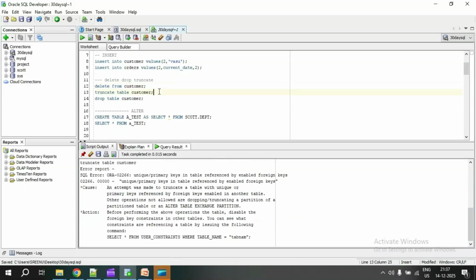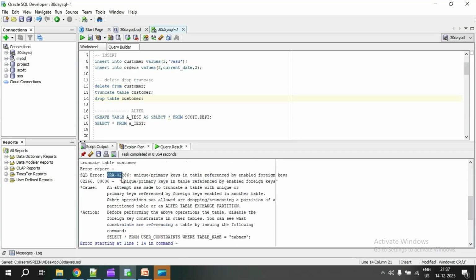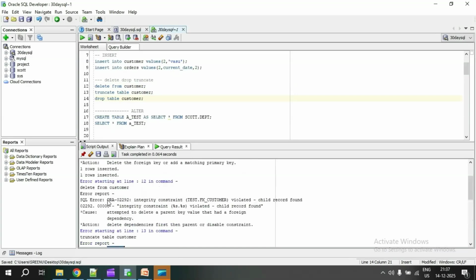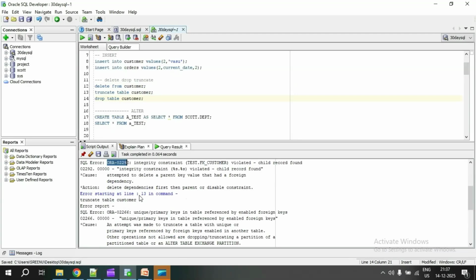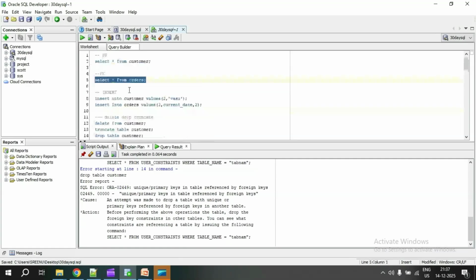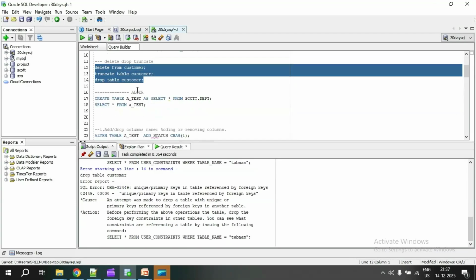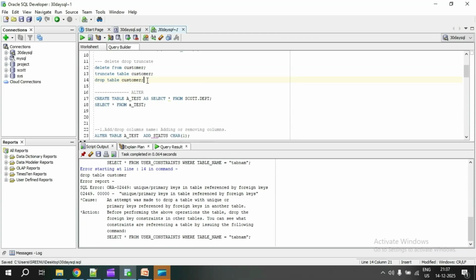Even truncate will show the error. Drop will also show the error. Look at these errors: drop error is 02449, truncate is 02266, and delete error number is 02292, but all the messages are the same. So first we need to delete the data in the order table. Then only can we perform any operation, like drop or truncate, on the parent table. We are not going to delete the data. If you want, you can practice with a different data set and understand how these commands work.